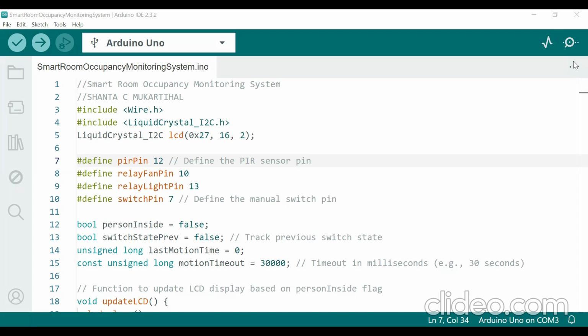The complete explanation of this code, I have done in another video, and the link is given in the description box. If you don't understand the code here, you just refer to that video. You will come to know each and every line of this project.